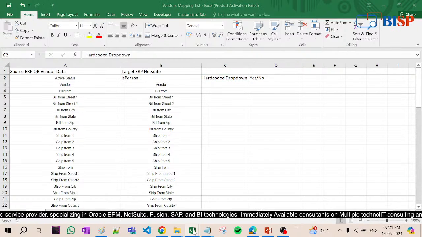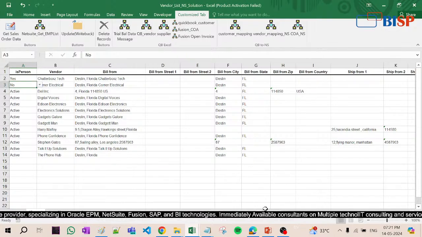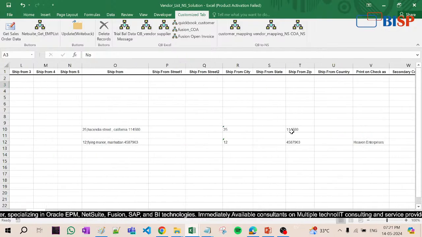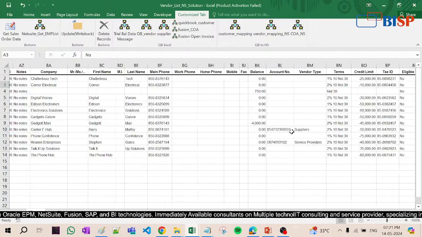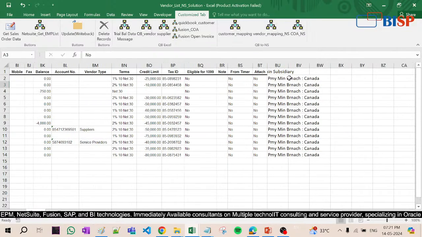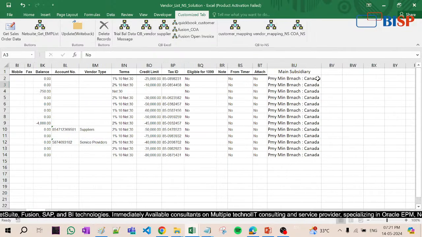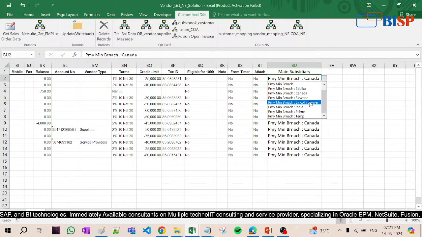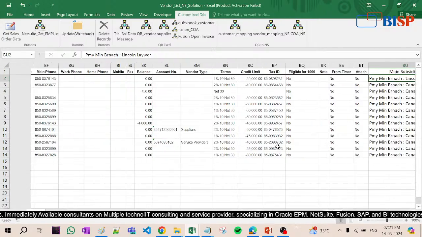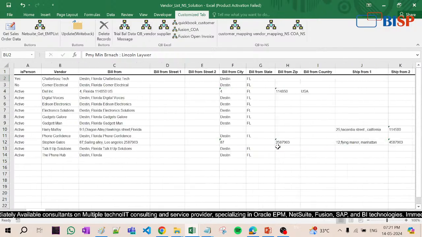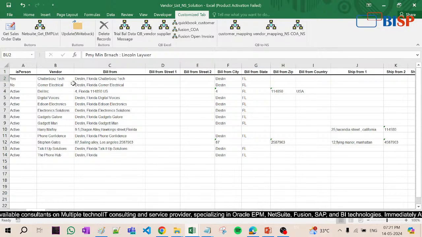Then we have asked our developer about the vendor list and a solution. You can see here all the columns are removed. Now you can see here main subsidiary was not given initially, so we have asked our developer to add this list also. So this list also added. Now what we will do is just make the subsidiary selection and is person yes or no, and then this file will be ready to upload.